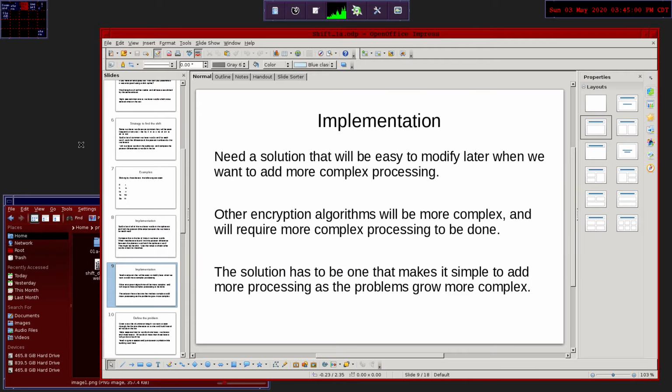So I need a solution that will be easy to modify later when we want to add more complex processing. Other encryption algorithms will be more complex and will require more complex processing to be done. So the solution has to be one that makes it simple to add more processing as the problems grow more complex. So here, I could just go in and throw in some code that will pull out a 2-letter word and then compare the difference to words in my list.